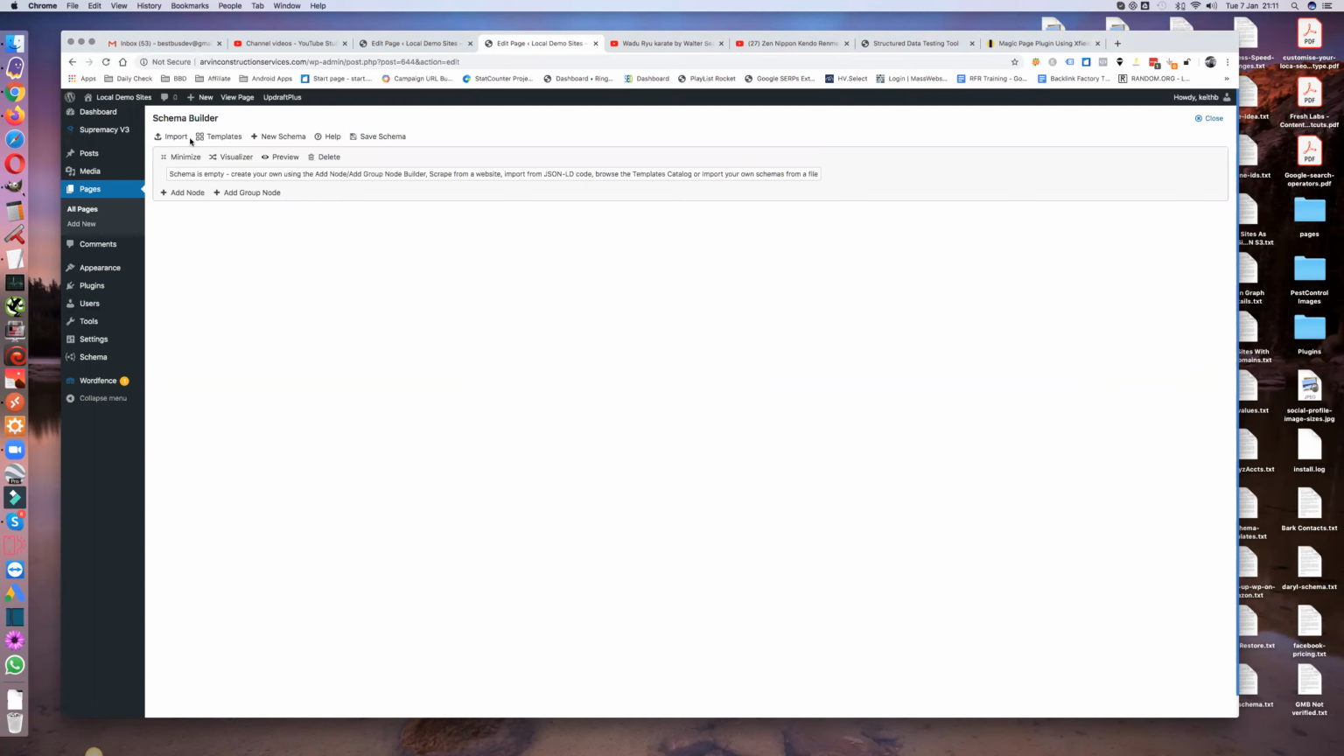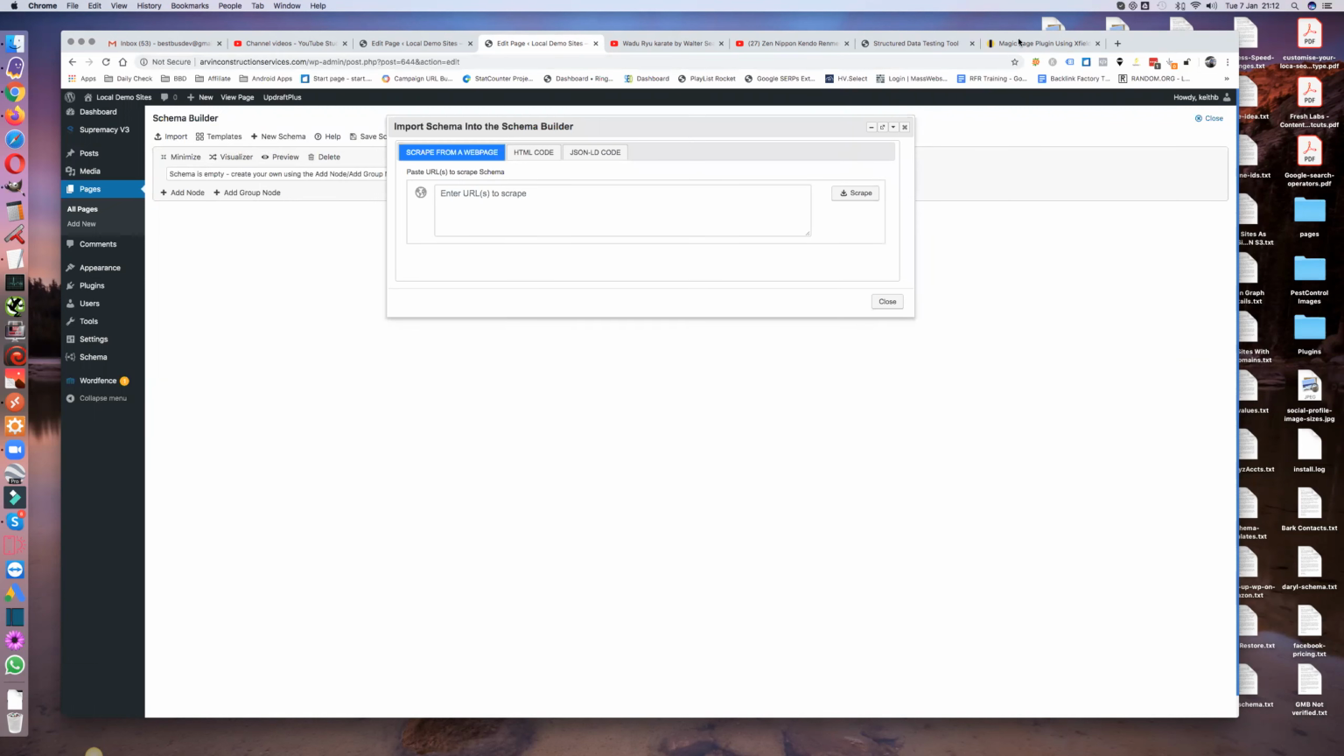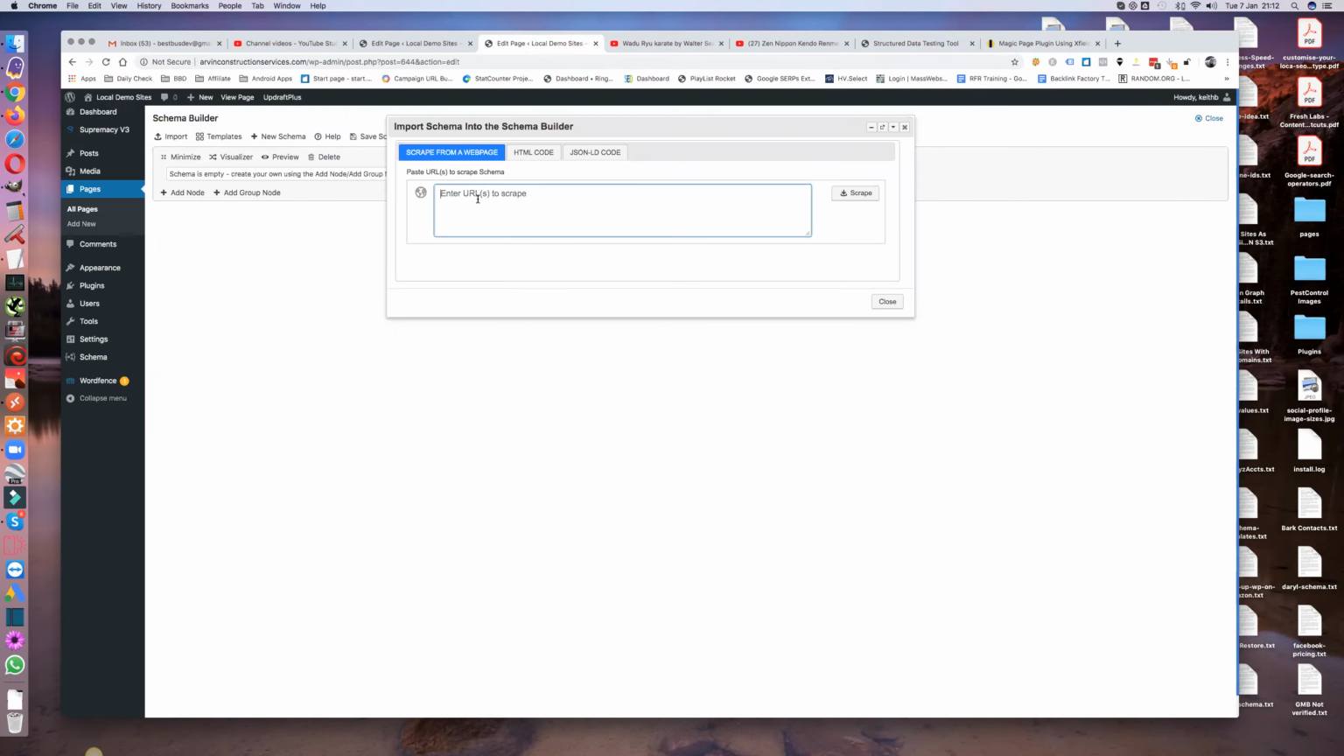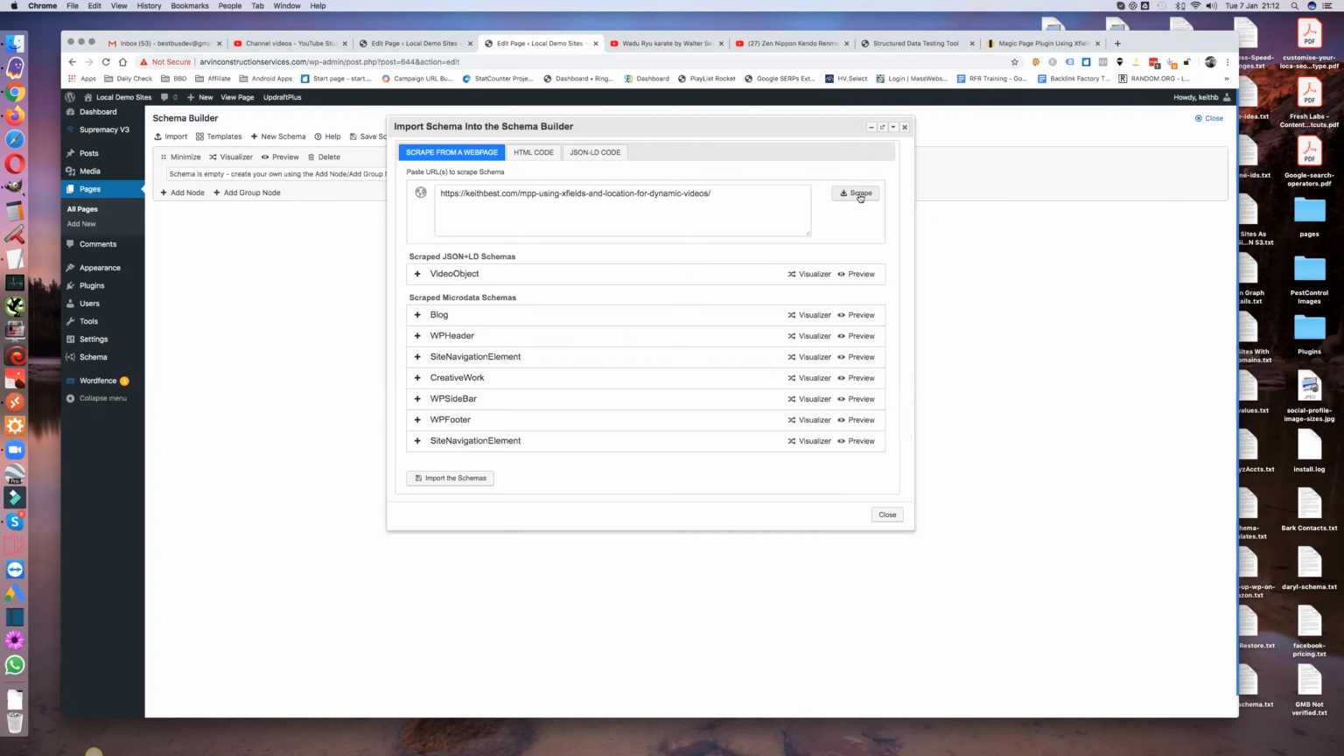We can get some from somewhere by importing. If we have our own templates, we can use them. We could build it ourselves if we felt that way inclined. But I'm just going to import some. I know this page has got video schema on. That's the wrong one. So I want to go to there, and we're going to put it in. Scrape that page, and there it is. Now I don't want all the other gubbins, so let's just get rid of all of them.